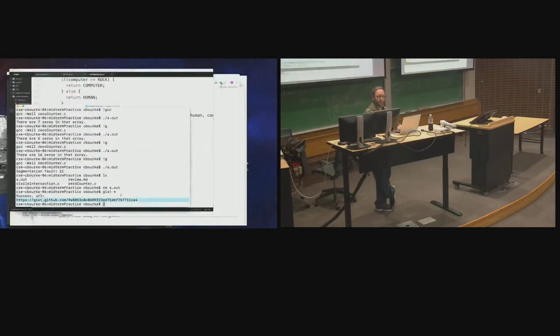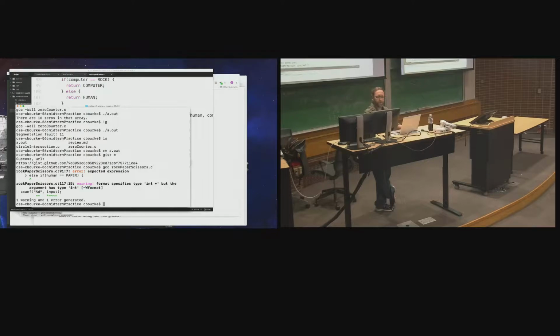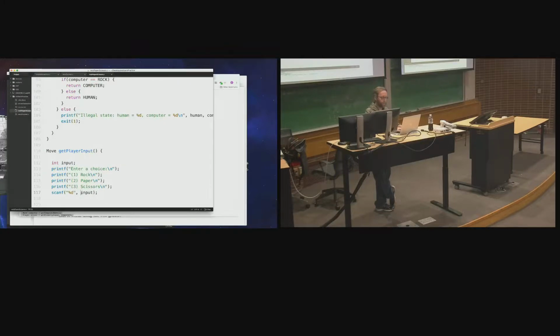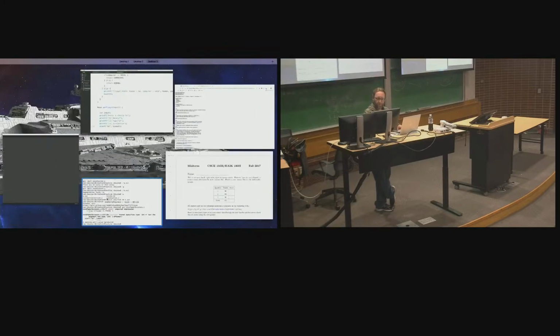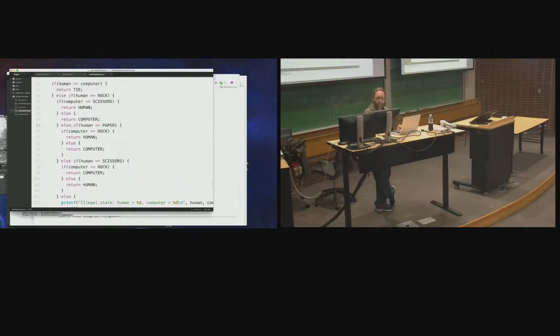Let's go ahead and ask GCC rock, paper, scissors. Warning. Well, first of all, there's an error somewhere. Else if, okay, I need to fix that. But warning, what am I doing here? What did I forget? Ampersand, good. What was the error up there? What line? 91? Did anybody else see it?